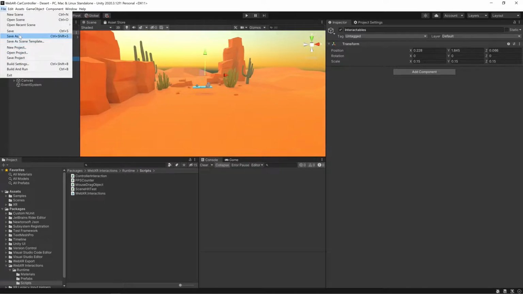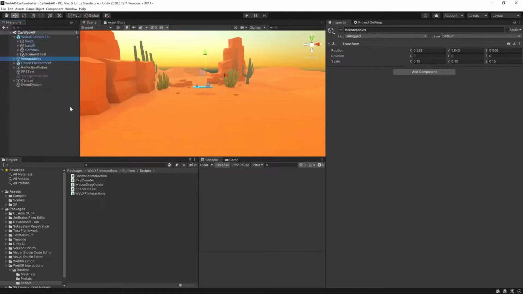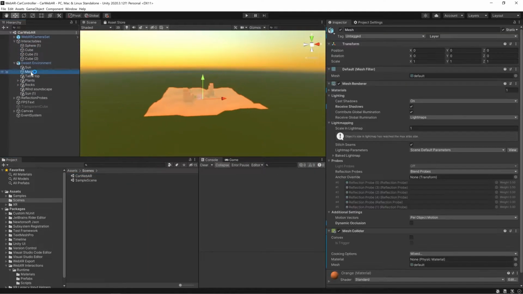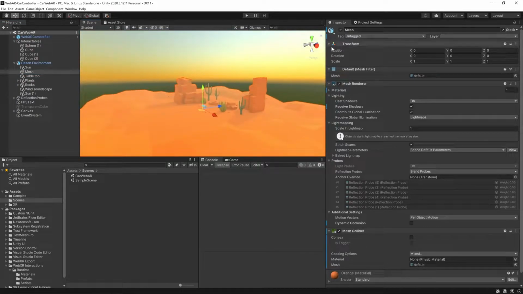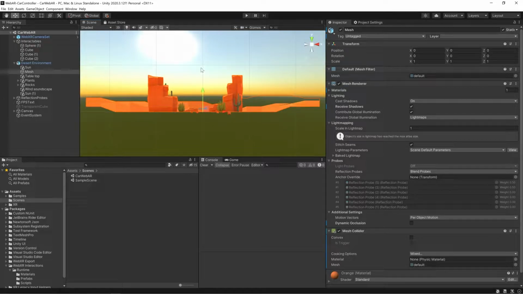Coming back to this, I'll save this scene as a different scene so that we'll have the sample available with us if we mess up anything. Just save it as the WebAR version of this. I've saved it as car WebAR. Now we have to make some changes because this is more of an AR and VR combined scene, and I want to make it more suitable for the AR scene.